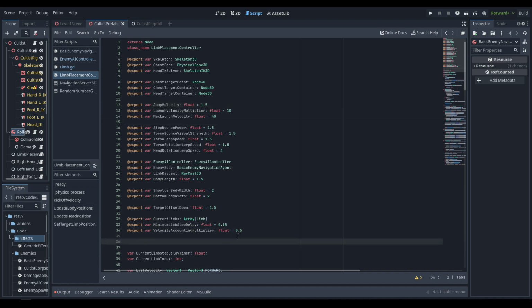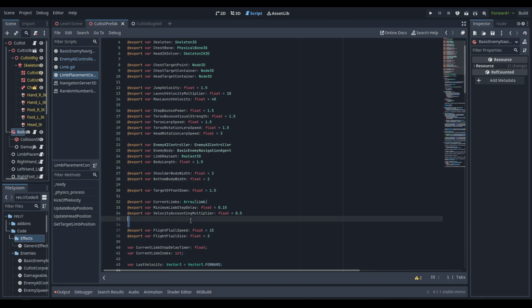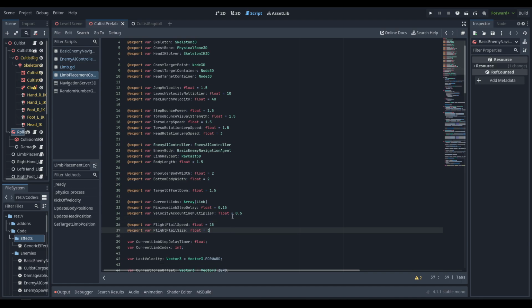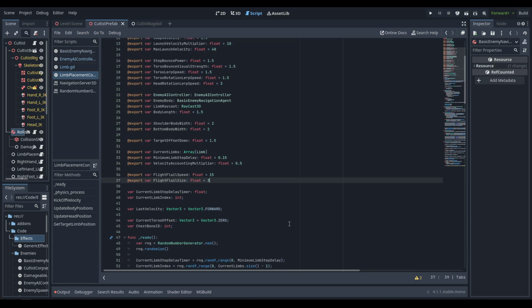Down here at the bottom, we're also going to have two new variables for the flight flail speed and flight flail size. And this is just going to be that speed of rotation and the size of the circle that the hands and legs move in while we're in the air. It's going to be created using sine and cosine for each one of the limbs, and they're going to be moving at this speed, and the circles are going to be at this size. We may end up actually needing to set the size a little bit larger, but for the time being, this value will work just fine.